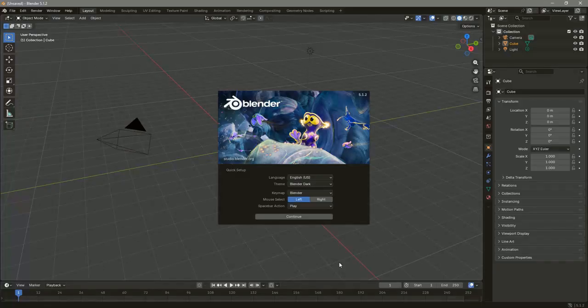Feel free to explore the software, and maybe start with some tutorials to get you going on your 3D modeling journey.